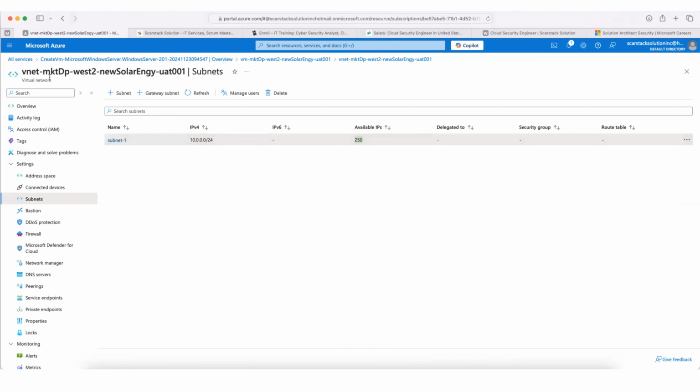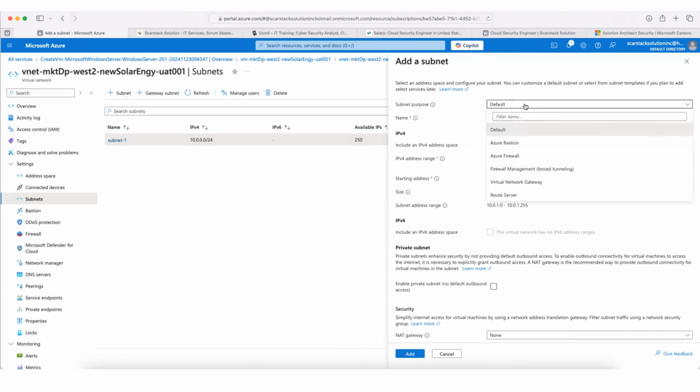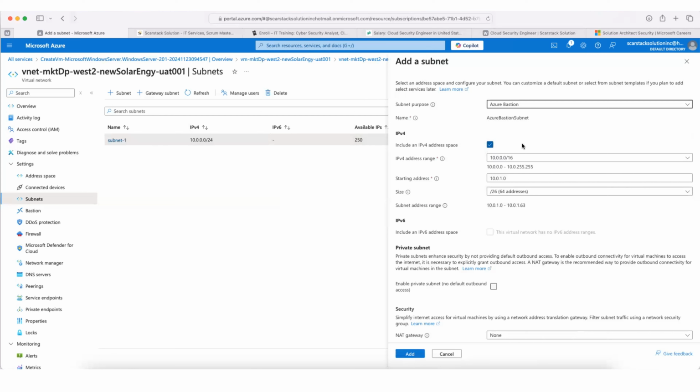I remember we talked about the virtual network being able to have multiple subnets. So I can go over here. I can say that the purpose for my subnet is not to use it as a default subnet for my virtual network. No, I want to go for something else. I can go for an Azure Bastion, a virtual network gateway, route server, or firewall, but in this case, I want to deploy an Azure Bastion. So I'm going to select Azure Bastion here.